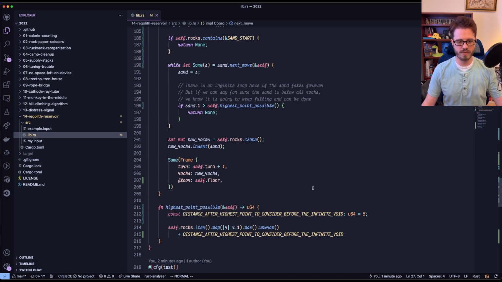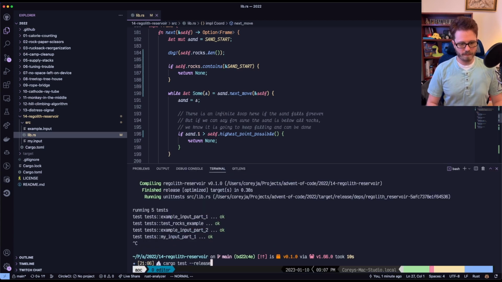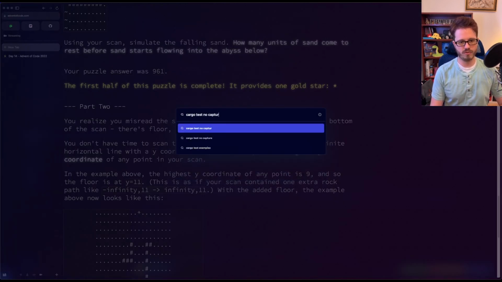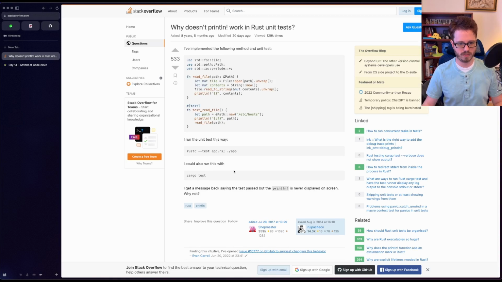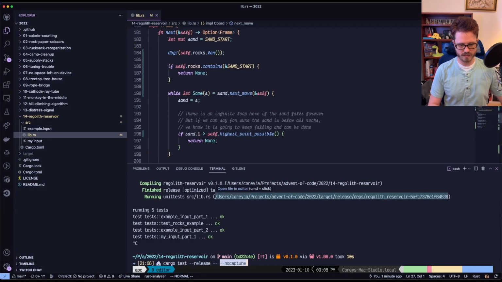I'm also repeating this in two places, one before I have the frame and one here. Don't know what to do about that. I think I'm just gonna leave it for the moment, but it's not my favorite. And then, how do I cargo test no capture standard out? I think there's a way to do this. Okay, so I do cargo test and then no capture after.